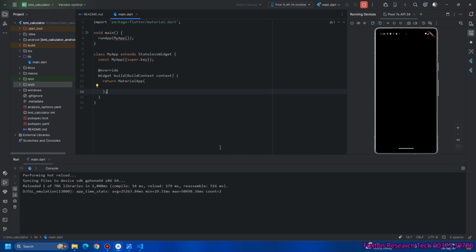So inside that MaterialApp, we are going to give the scaffold, that is the inner container. Here we have one property called home. In this home property, we are going to pass another widget. Actually, this is another class. So we are going to extend this class using a stateful widget.